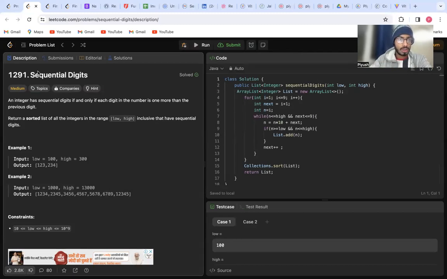The topic of the question is sequential digits, and the difficulty level is medium. The question is: an integer has sequential digits if and only if each digit in the number is one more than the previous digit. Return a sorted list of all the integers in the range of low and high, inclusive, that have sequential digits.